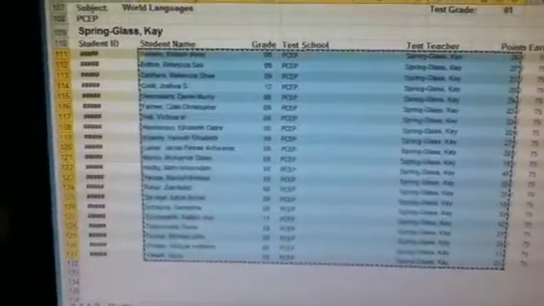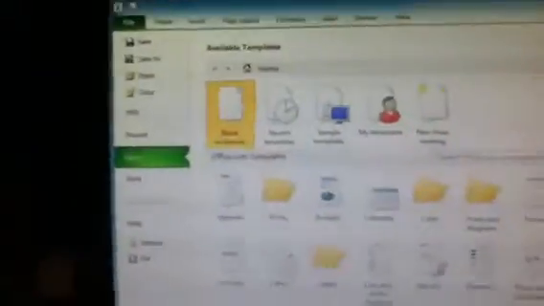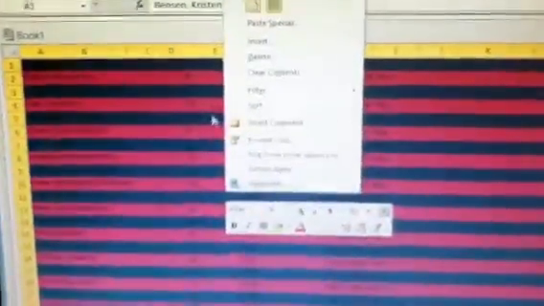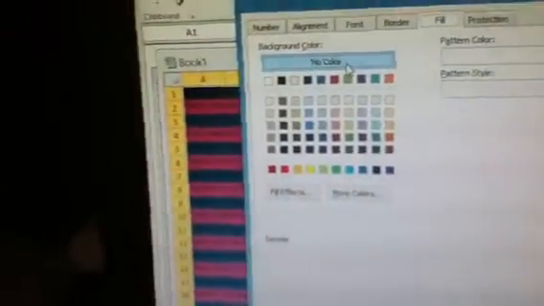Okay, so now I'm going to make myself a new one. Blank workbook, create, and I'm just going to paste it right here, and you're going to get this black and red thing. All you have to do is right click it, go to where it says Format Cells, click up where it says Fill, and click on No Color. And then hit OK, and it'll clear up.